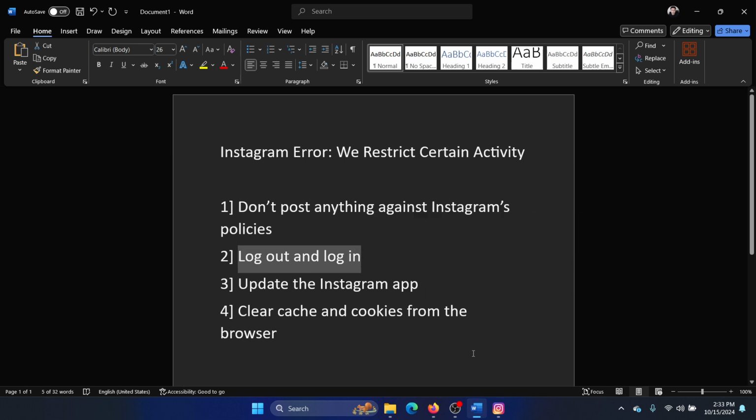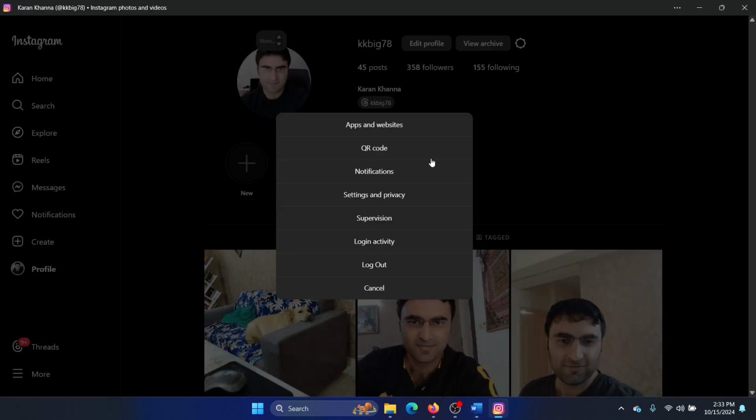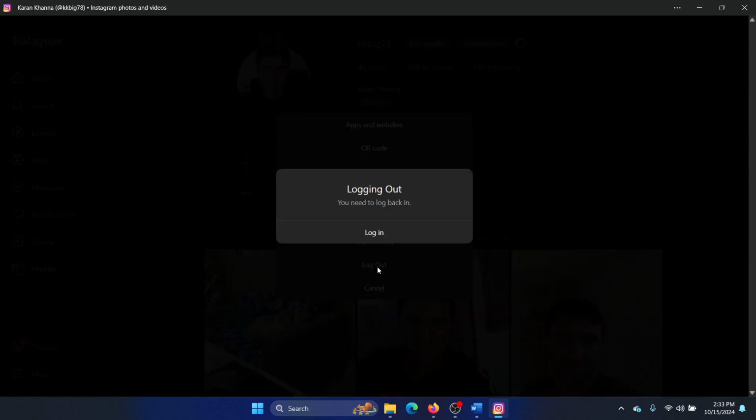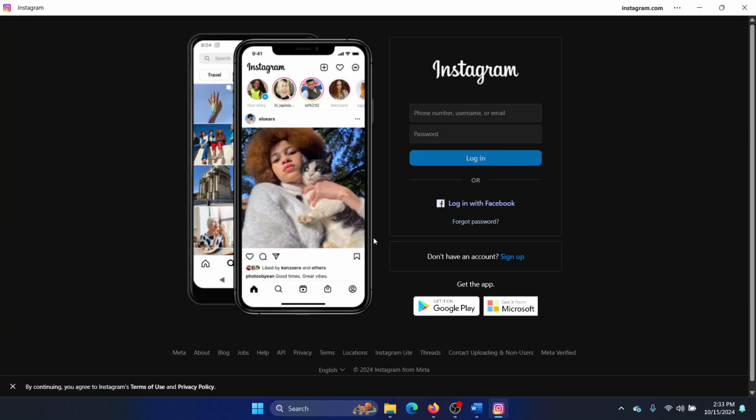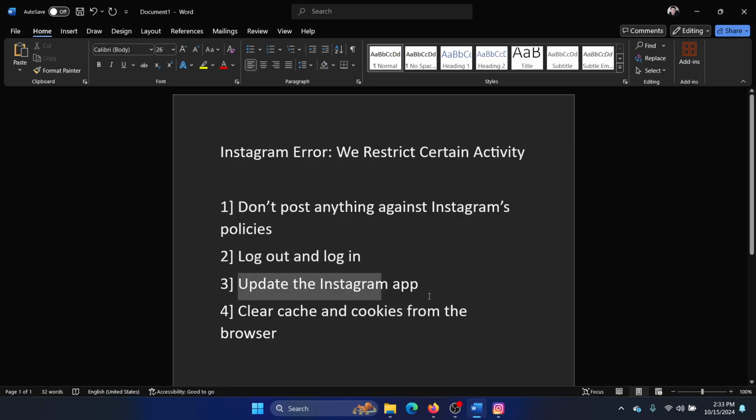The next one is to log out and log in again. So, I'm on Instagram right now. I'll click on this gear-like symbol and I'll log out, and then once I'm logged out I will log in once again. Okay, so just like I did it earlier, it's the same process, log out and log in again.